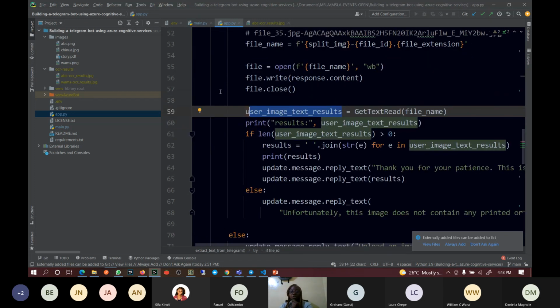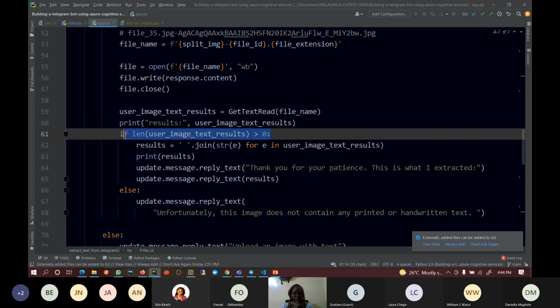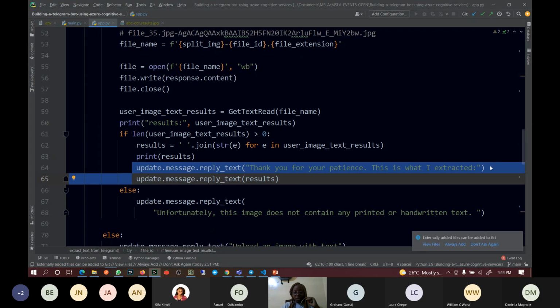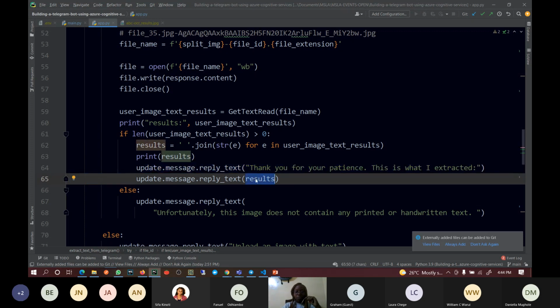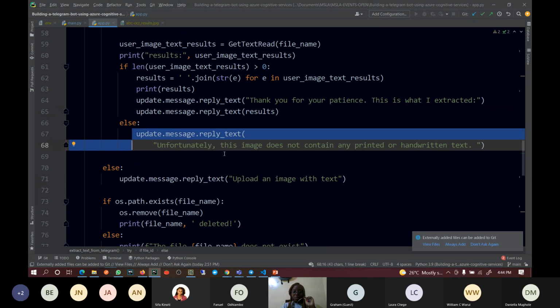So the results that we get are now in a list, like the words that are in that specific image. If we have any words from that specific image, our length will be greater than 0. And for that, I just tell the user, thank you for your patience, and this is what I got from that specific file that you sent me. If the API did not find anything to extract, that means maybe you just uploaded an image, but it didn't necessarily have words. So I tell the user, unfortunately, this image does not contain any text.